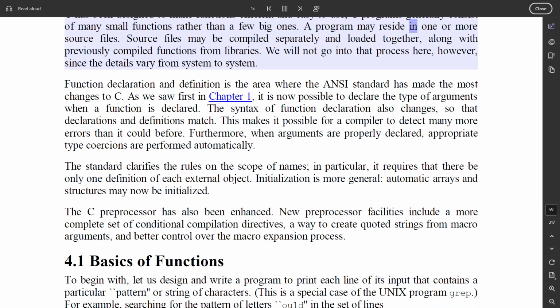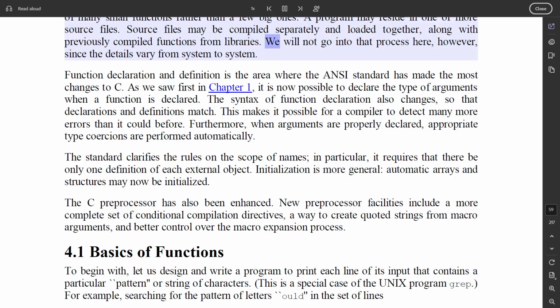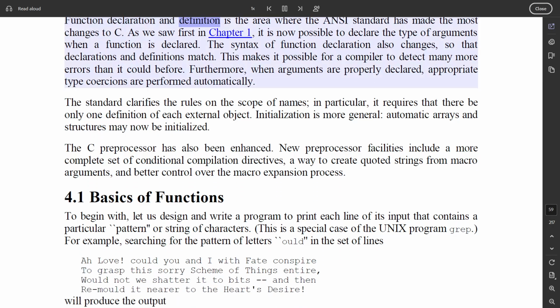A program may reside in one or more source files. Source files may be compiled separately and loaded together, along with previously compiled functions from libraries. We will not go into that process here, however, since the details vary from system to system. Function declaration and definition is the area where the ANSI standard has made the most changes to C. As we saw first in Chapter 1, it is now possible to declare the type of arguments when a function is declared. The syntax of function declaration also changes so that declarations and definitions match.